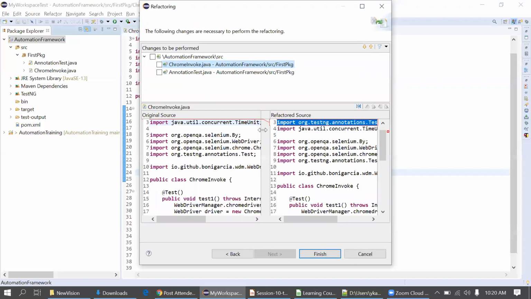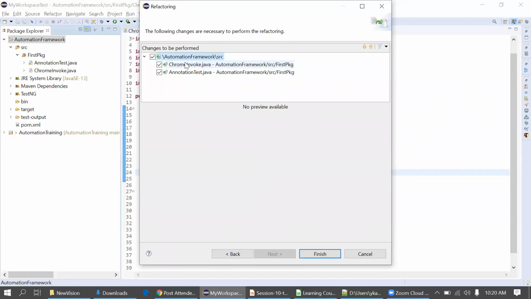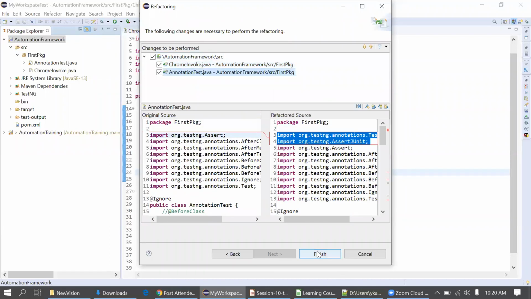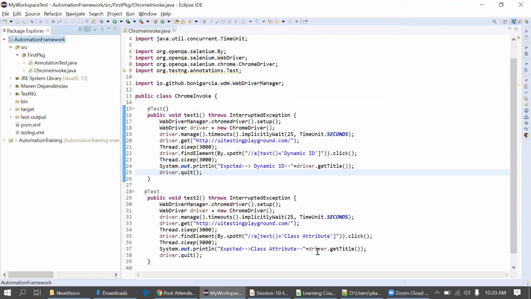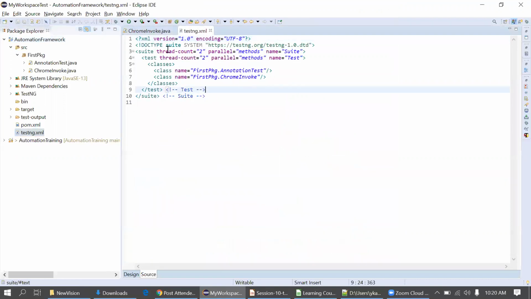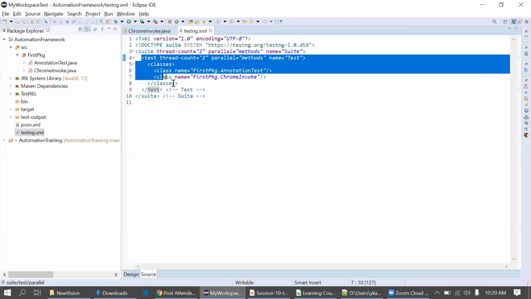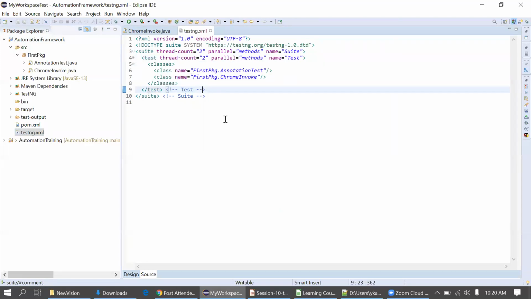It will ask for some changes, so let's do that. Select all, and then finish. At the last you can see the testng file got created here. I'm opening this file. You can see thread count is 2. Parallel means you are executing methods parallelly. Suite name is suite, this test name is test, and again we are using this parallel method at the test level as well. It is auto generated, so you don't have to worry about this part.